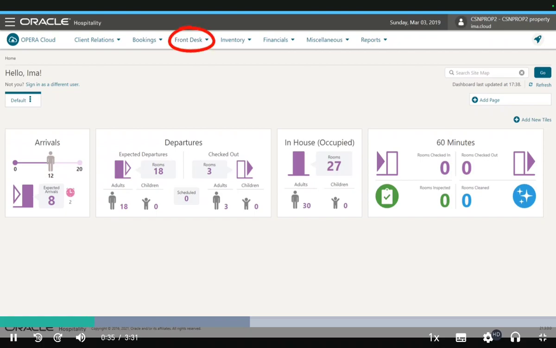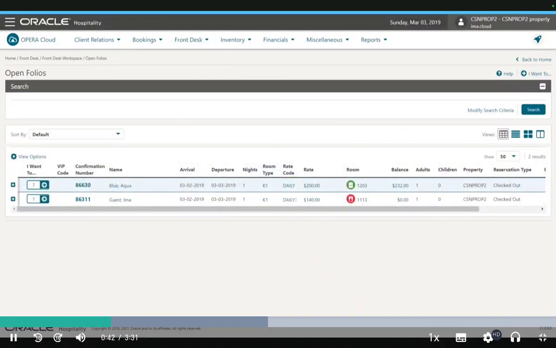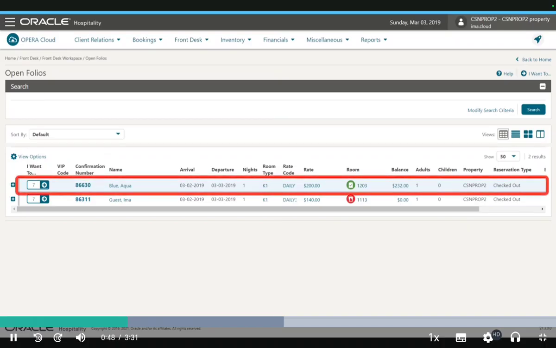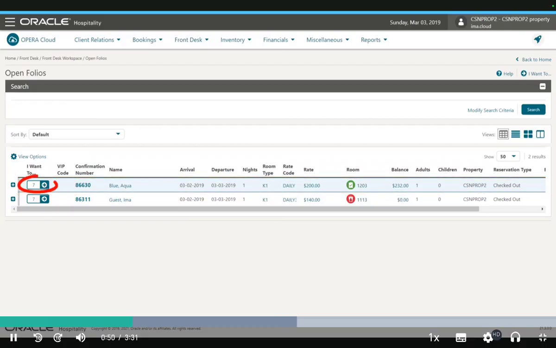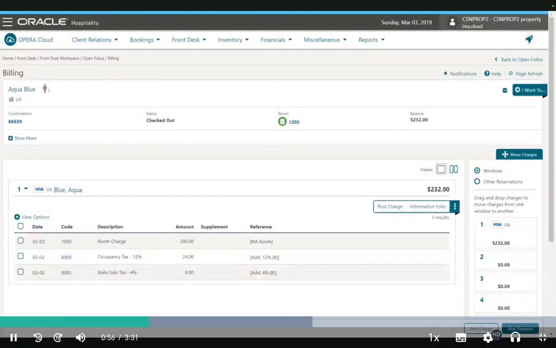Click the Front Desk menu. Next, click Front Desk Workspace and then click Open Folios. The Open Folios window displays any reservations that are checked out with an open folio. After you have clicked to highlight the reservation, click the I Want To button to open the I Want To dialog box and then click the Close Folio link. The billing window appears. Here, you can post charges or take payments on the reservation. Notice that the current status of the reservation is checked out.